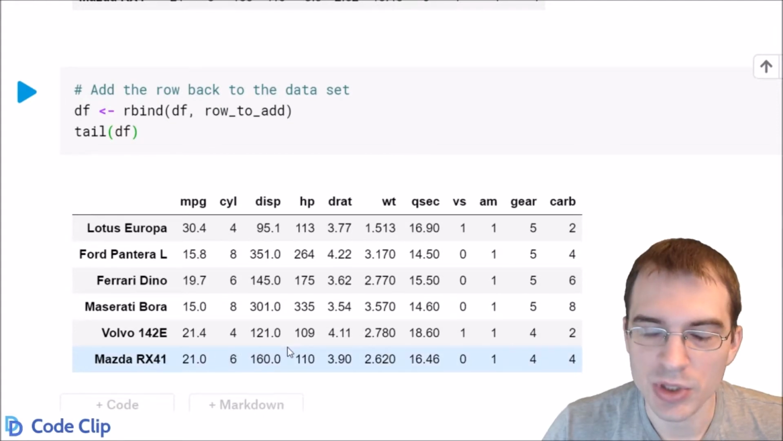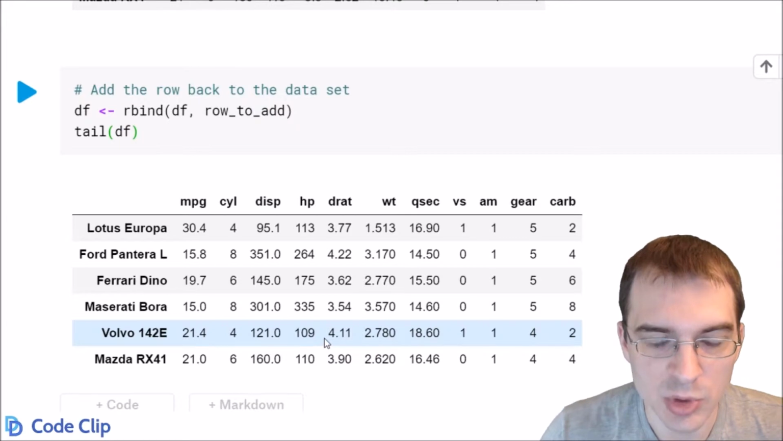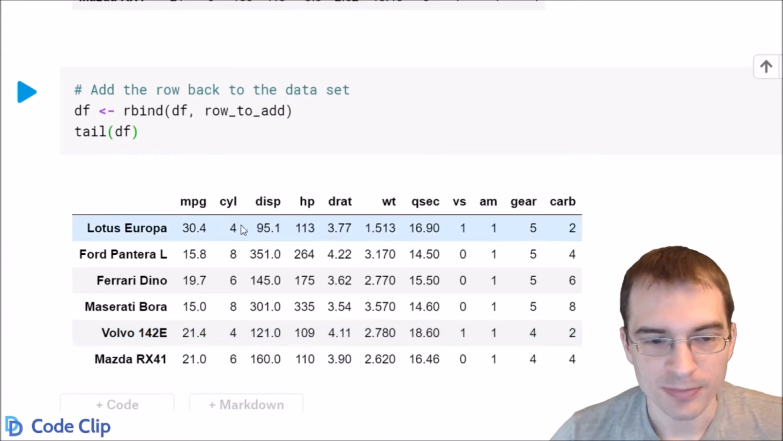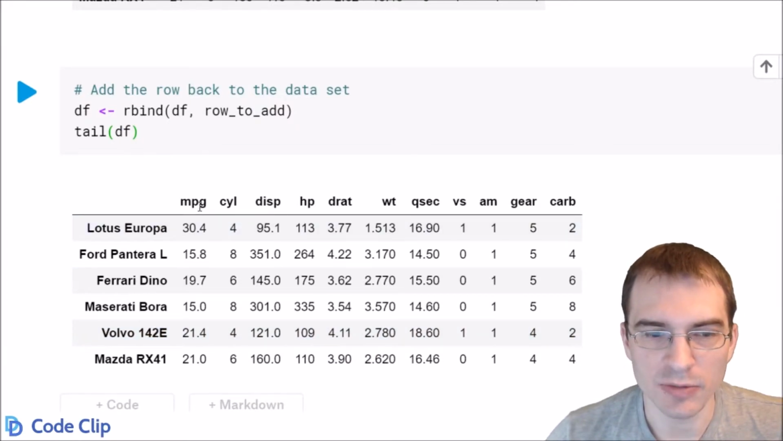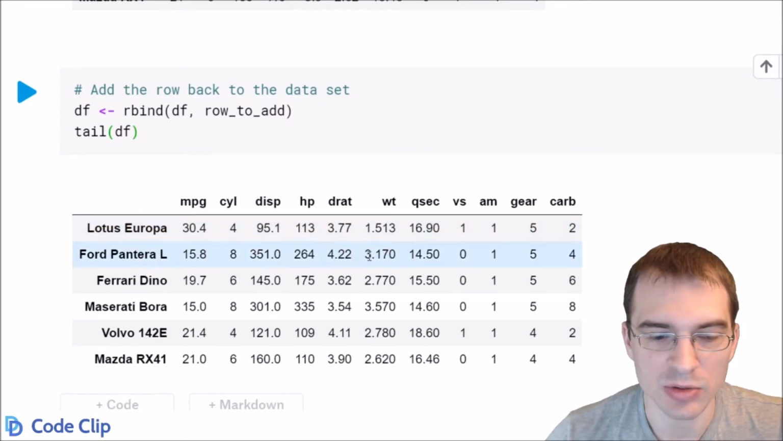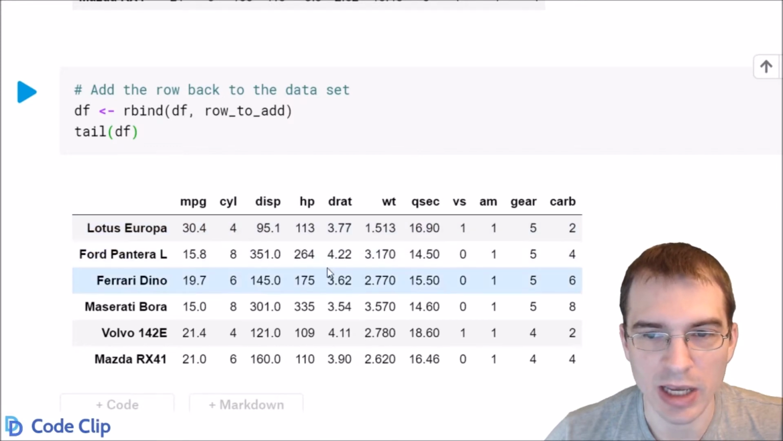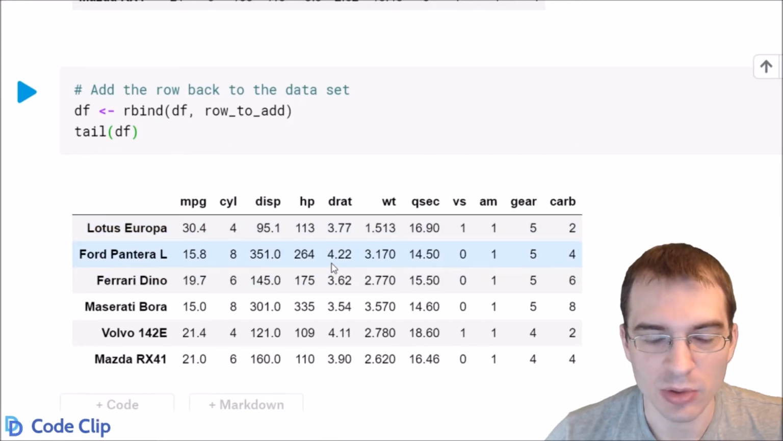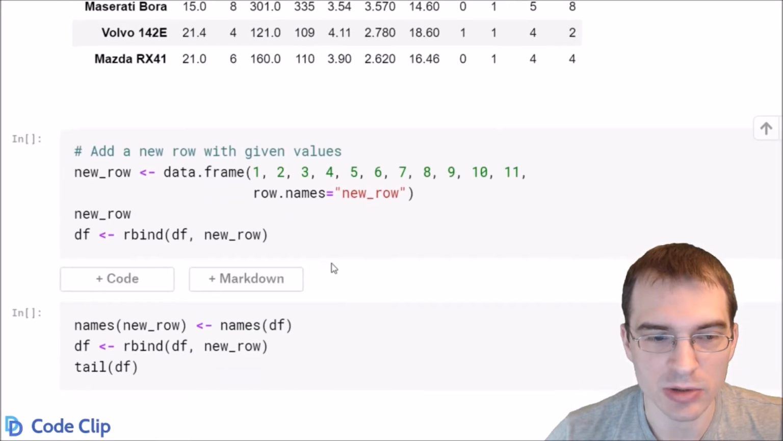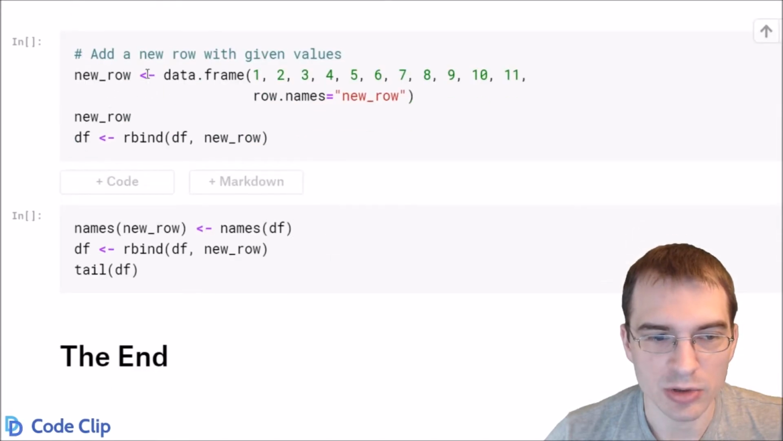Now, adding rows is a bit trickier than adding columns because the row has to be in the form of a data frame itself, and the columns for that row have to match the columns you're adding to. So if we wanted to add a row that wasn't just something broken off from the original data frame, if we just wanted to add new values, we'd have to go through a couple more steps, so I'll show how to do that. So here we're creating a new row.